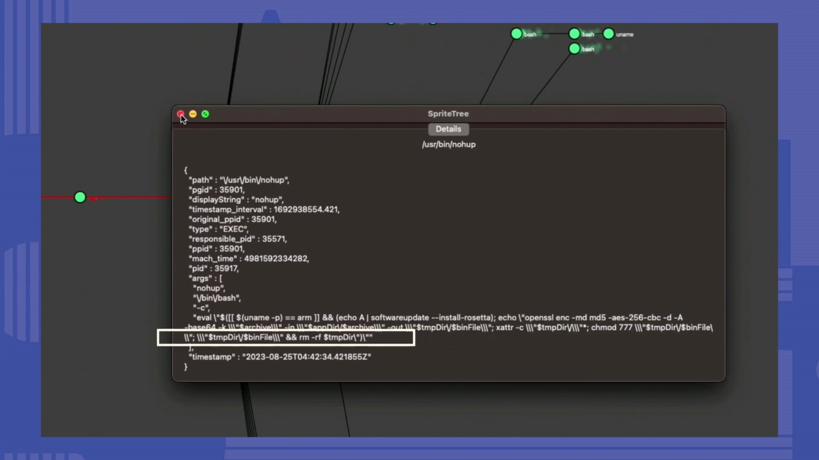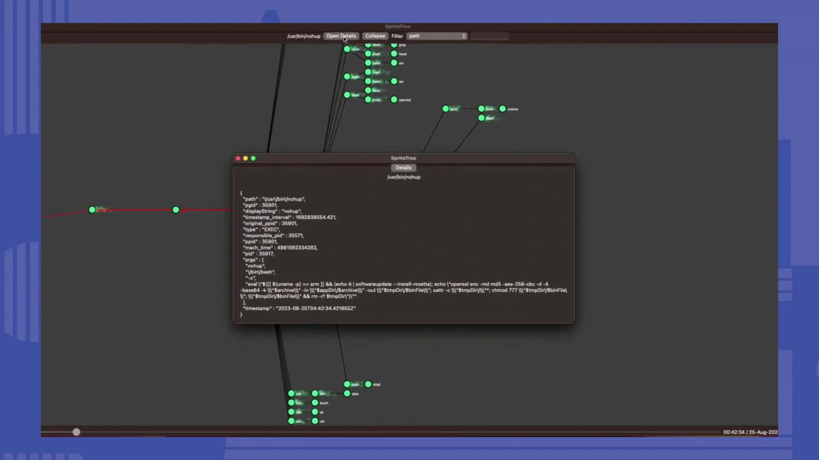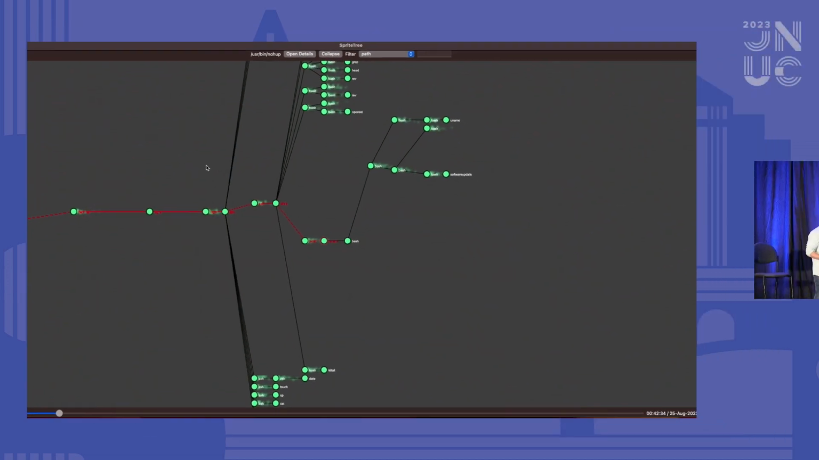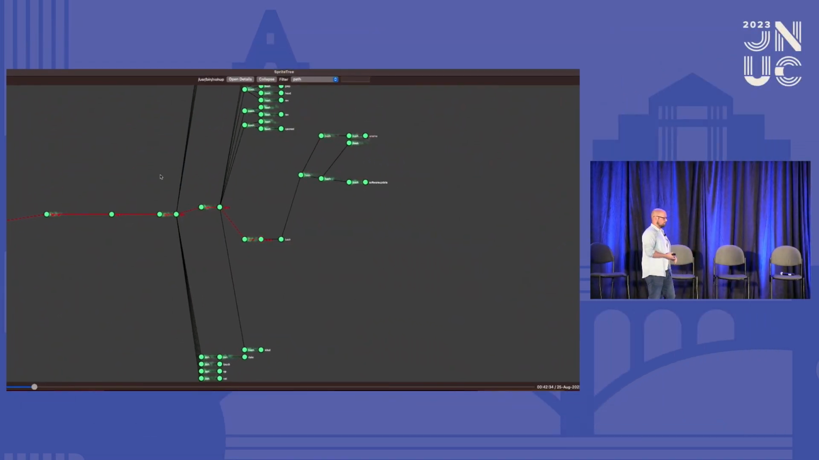Finally, we see that the decrypted binary is executed in the background. You see two ampersands in the command, if you can read that. And then once it's running, the executable on disk will be deleted with the rm command. So this nohup command is going to run, and we should be able to watch this all play out as we drag the timeline forward.